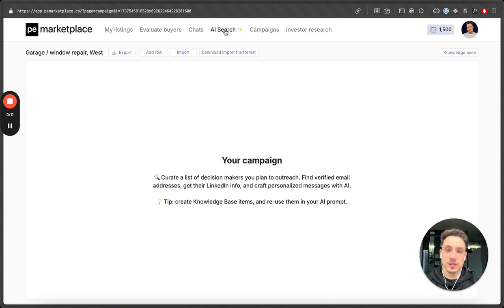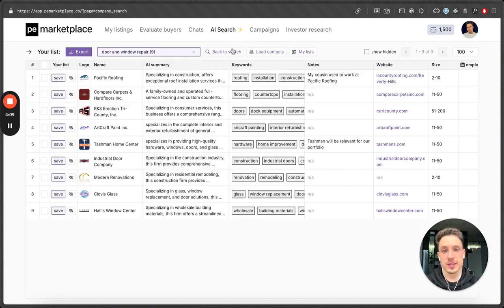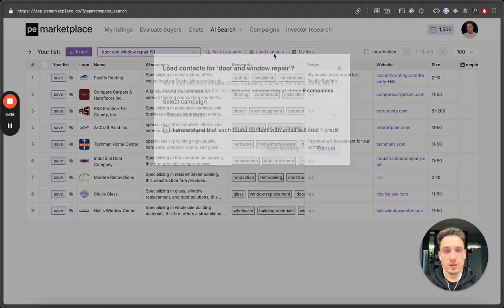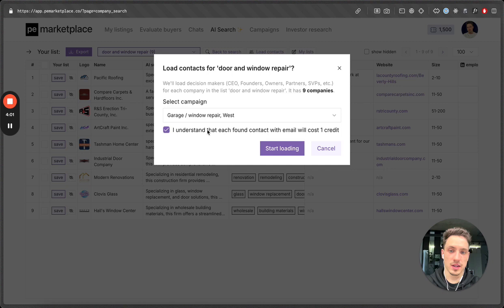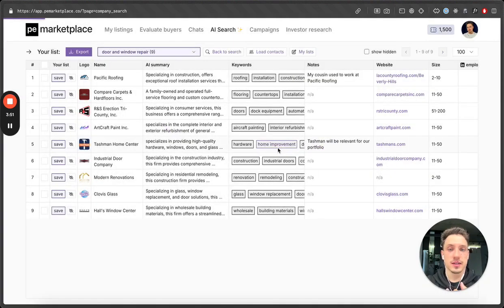Or you can use a campaign connected with our AI search, and if you already have a list built before, you can load contacts from this list to your campaign automatically. For this, you will need to have an active subscription, and each found company with contact detail email will cost you 1 credit. Let's hit start loading companies.